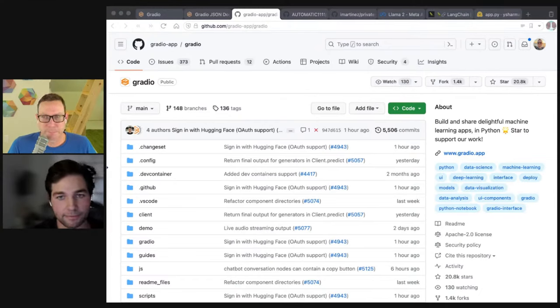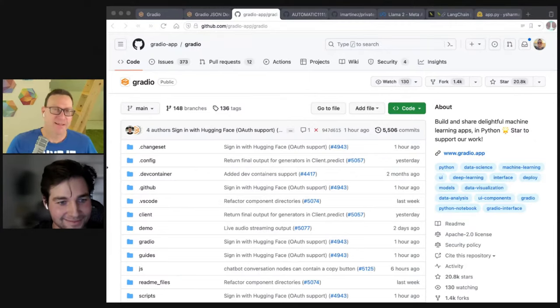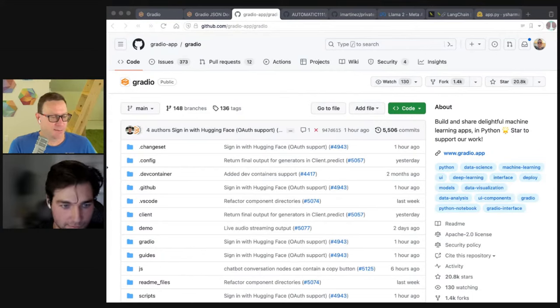And if your demo needs special hardware or something like that, you could pay Hugging Face to provision that for you. But you're not paying for Gradio. So it's freely available. It's completely open source, with kind of Gradio as a service via Hugging Face Spaces. Say that fast a bunch of times.